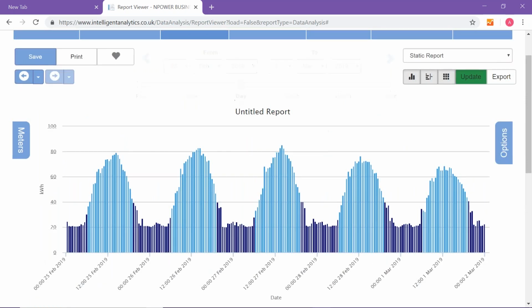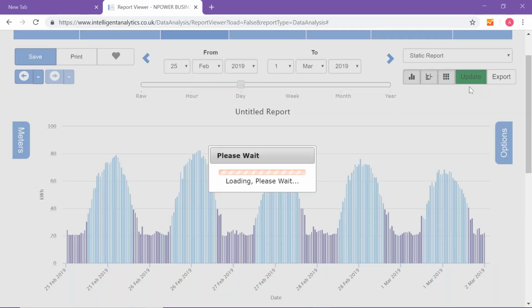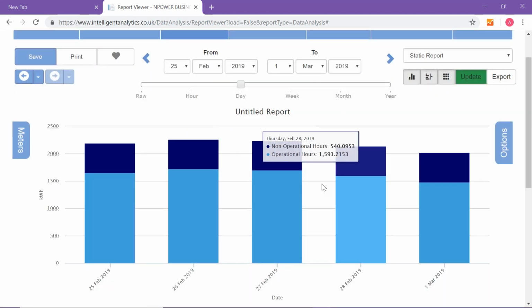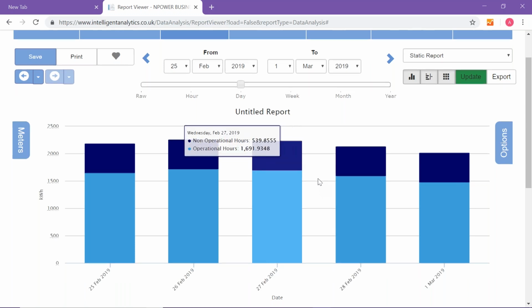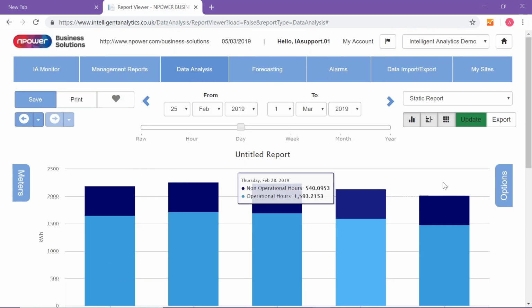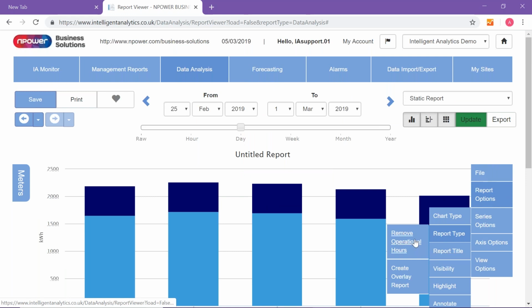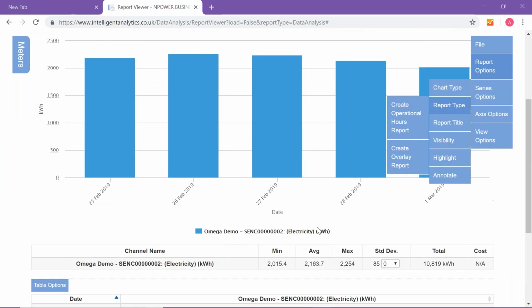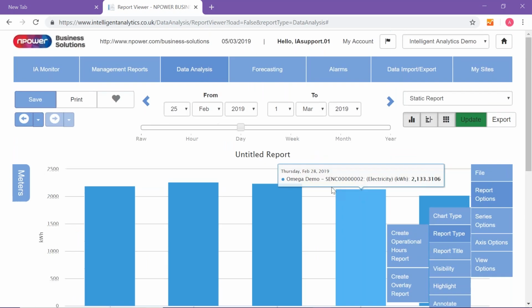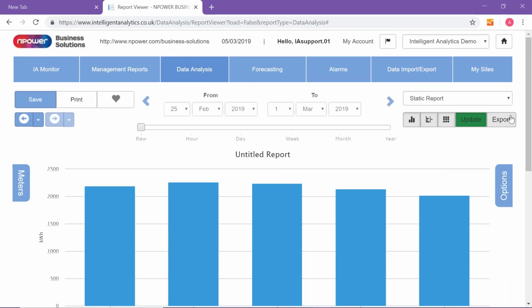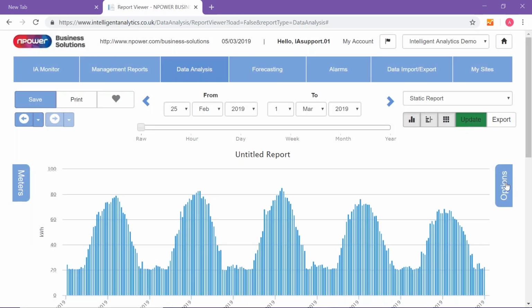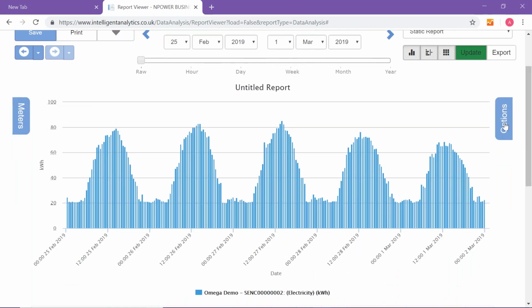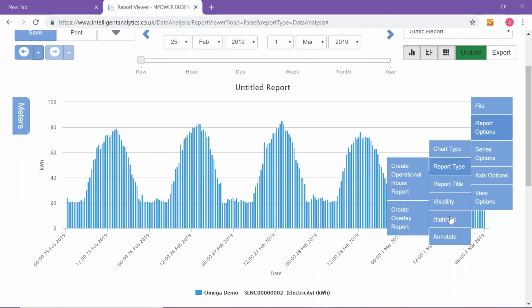If you wanted to look at it at a daily level, you can click update, and it will split the information down into a stacked bar chart. At any point you can remove that, so you just come back in to options, report type, and remove operational hours. It will also break down the information below for you. And if we go back into the raw data and select update, you've also got another option to highlight that information.